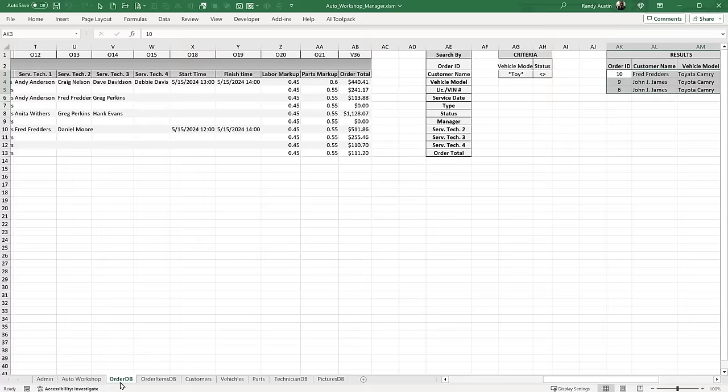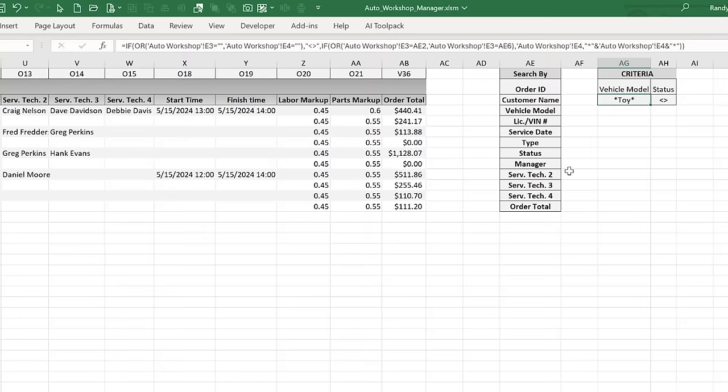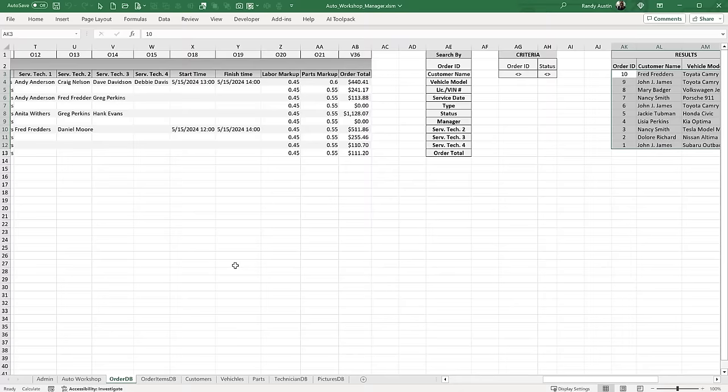So if we look back inside, we see that we are now filtering based on vehicle model, and we're going to look for any type of vehicle model that includes the word toy. So very helpful. To do that, we need some formulas. First of all, I want to know if it's blank. If for some reason it's blank, like for example, if I were to clear the filter, I just want to set the default as an order ID and then does not equal empty.